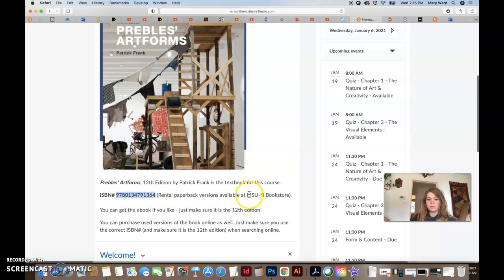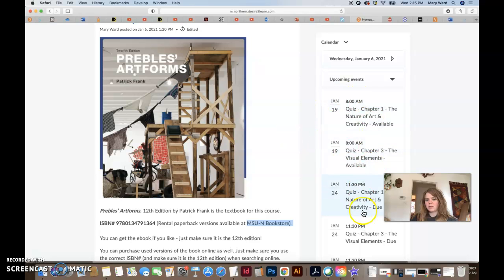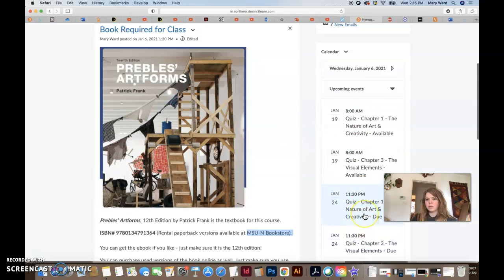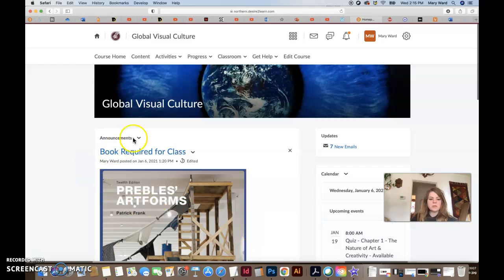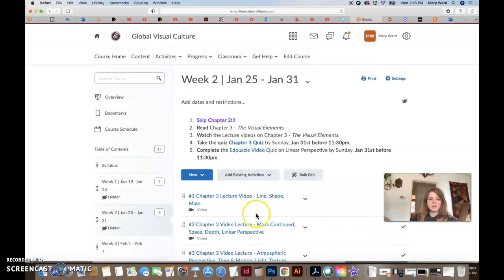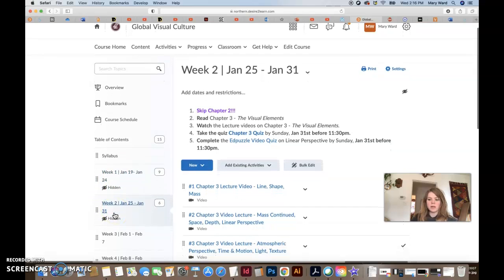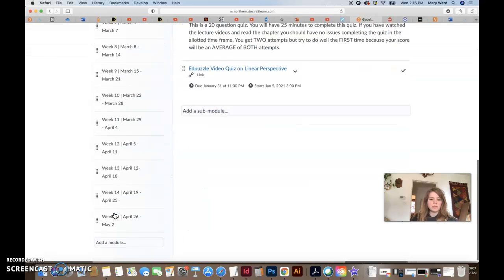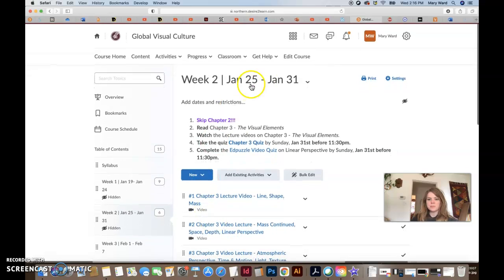But they're also available at the MSU Northern Bookstore. Upcoming due dates and availability dates will be over here. So announcements is a pretty important area to check, but the really important part is the content area. So week one, week two, they're hidden right now, but week three through week 15, basically, of this course. So check in here every week.